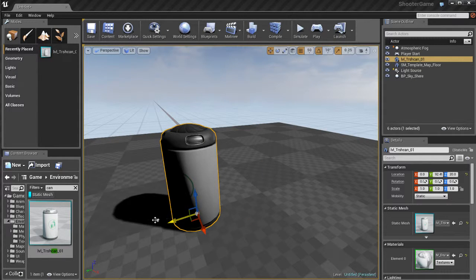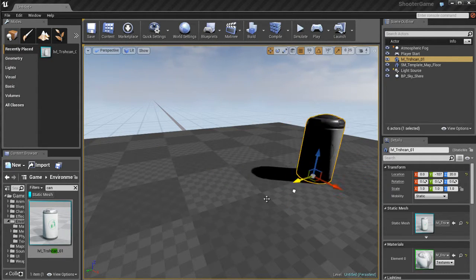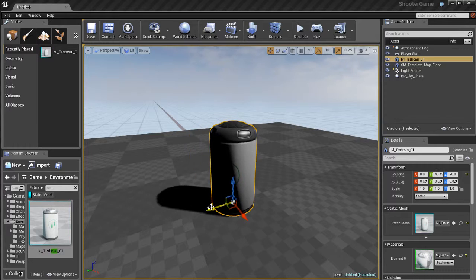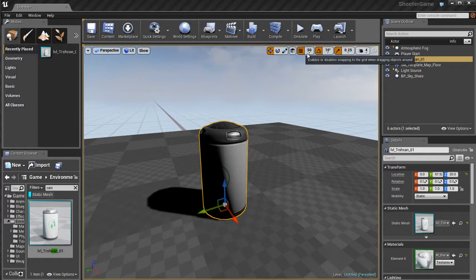So I'll click on 50, and now you notice when I move the object with the move tool, it'll snap to every 50 Unreal units. So I'll uncheck that, and I can move it again freely. I'm going to check that back on, and I'm going to switch it back to 10.